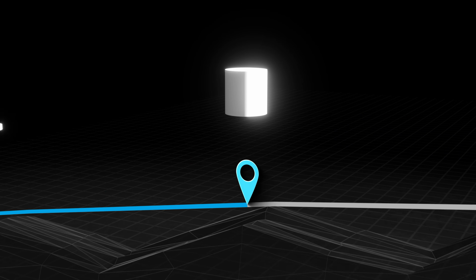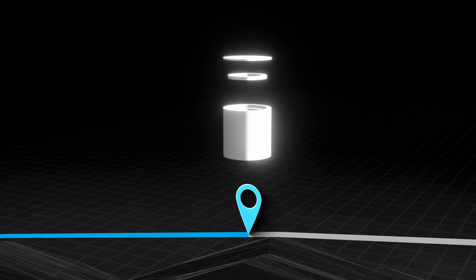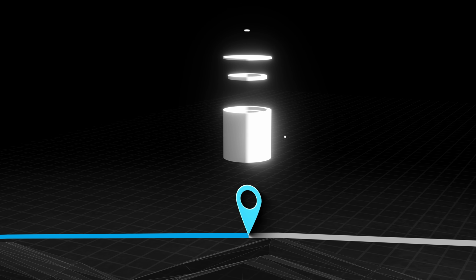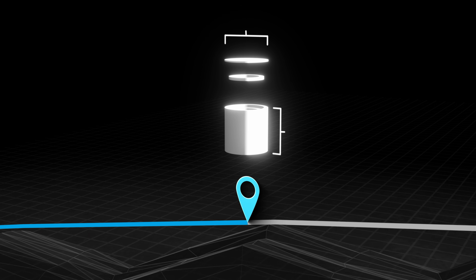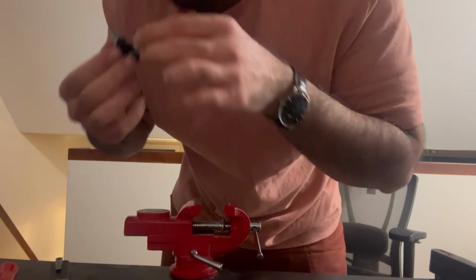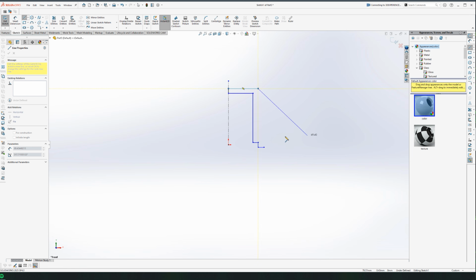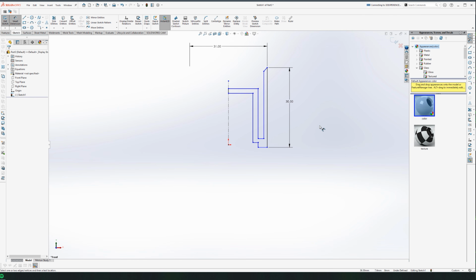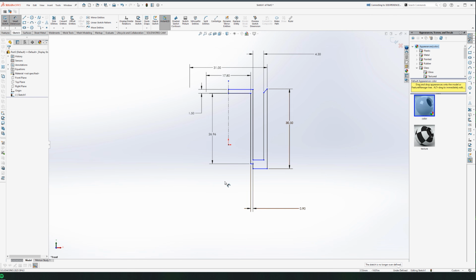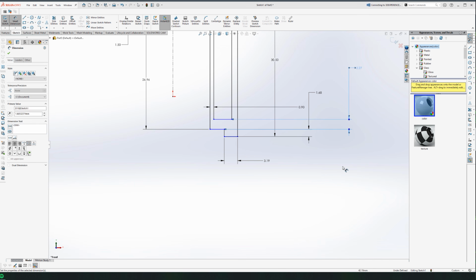Based on these features, I can determine it's made of approximately 3 components, which I can verify through measurements of this color or doing this. So all I do here is to draw the cross section and do a revolve. Just making sure all the dimensions are there and the sketch is fully defined.